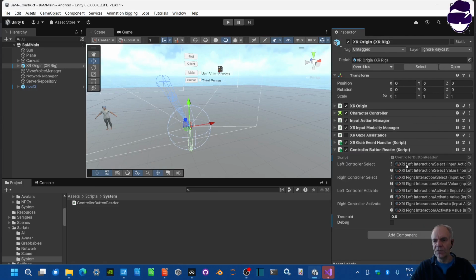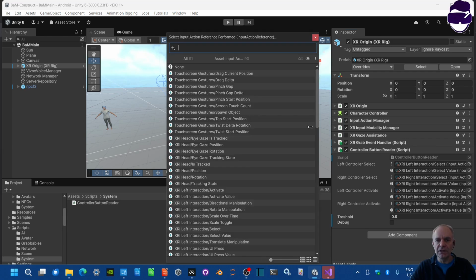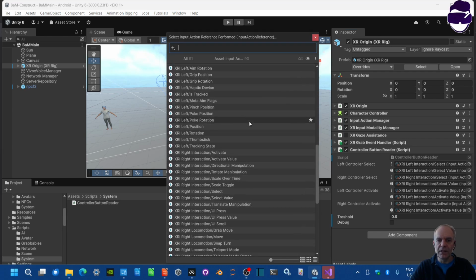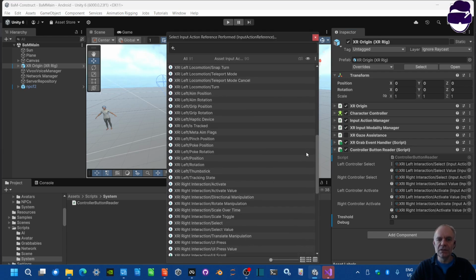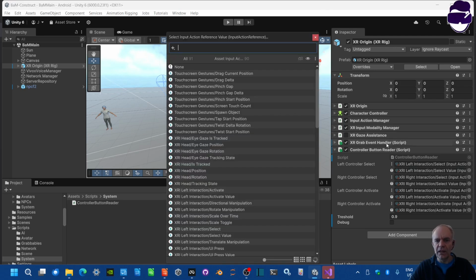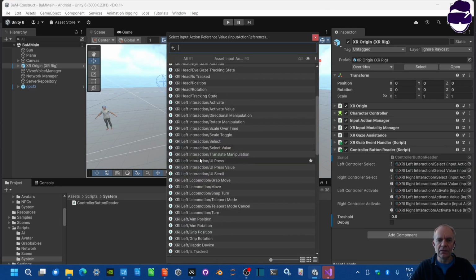So the left controller select is the XRI left interaction select buttons, right? If you click on this, you get a list of all of the XRI input actions. And then on the second line, we add the XRI left interaction select value. And then we drag and drop that here. We do the same for the right controller select. We do the same for the left controller activate and for the right controller activate.